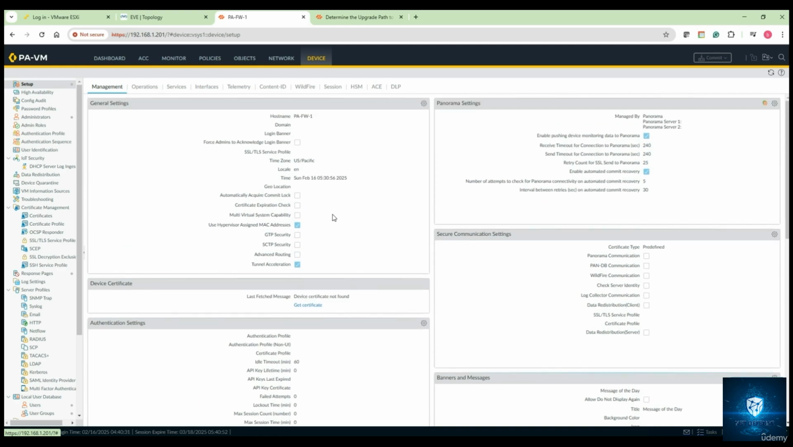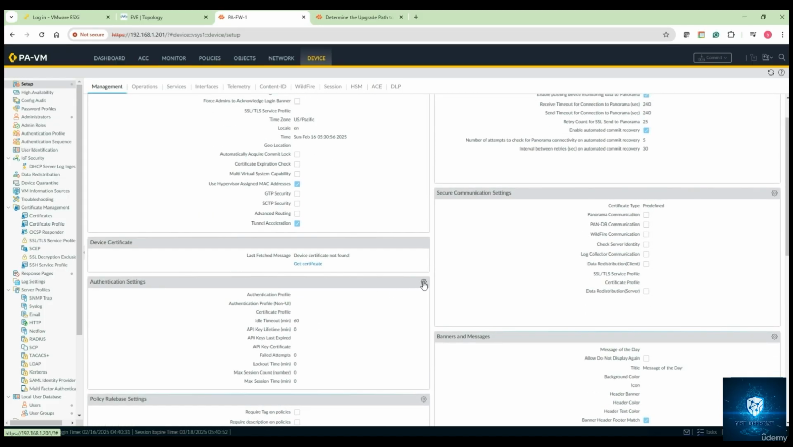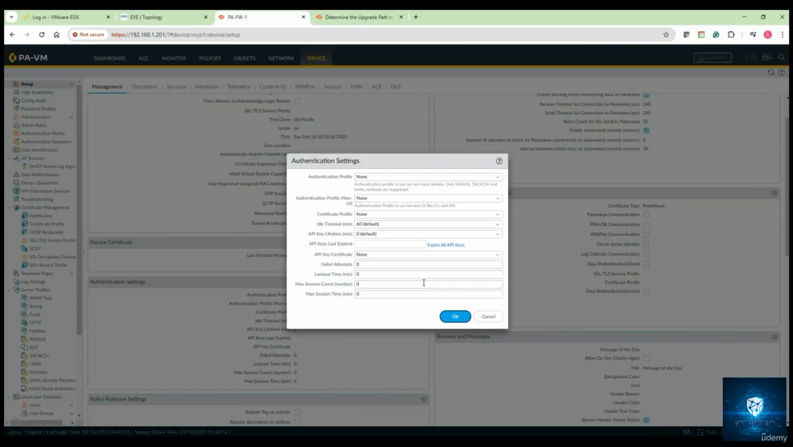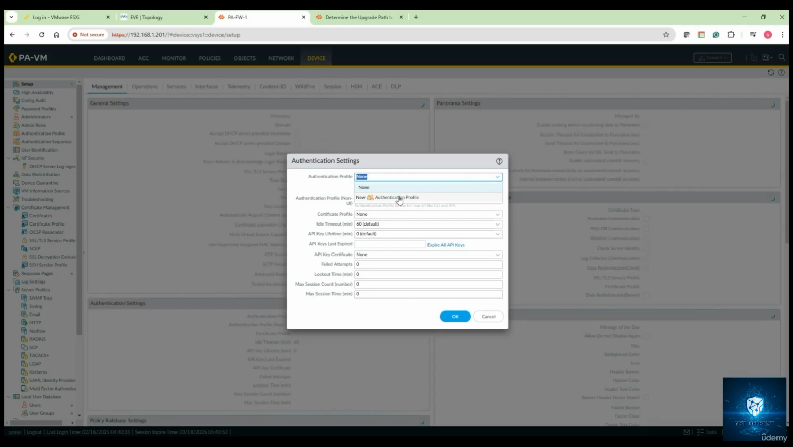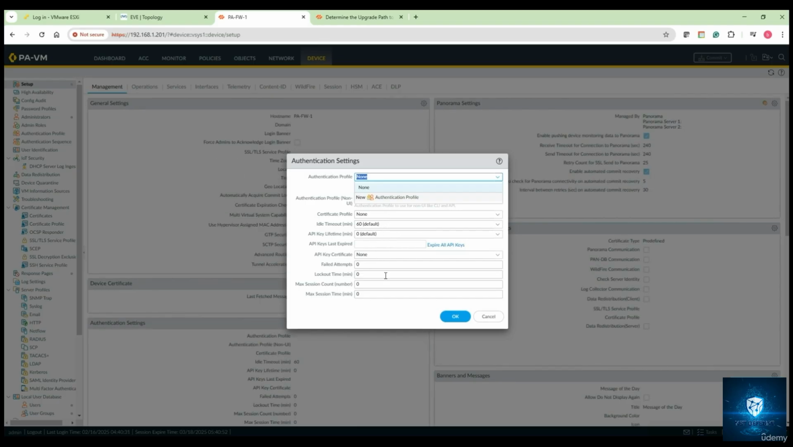So make sure you know where to get this information respectively, for example, for general settings, for device certificate, for authentication settings. For example, when you click on authentication settings, let's click on that gear icon. Here you can create the authentication profile, and you can call the user under that authentication profile, call the certificate profile, call the API keys, and create the session count information. So there are a lot of advanced things that you can create. We'll discuss that in the upcoming lectures as well.